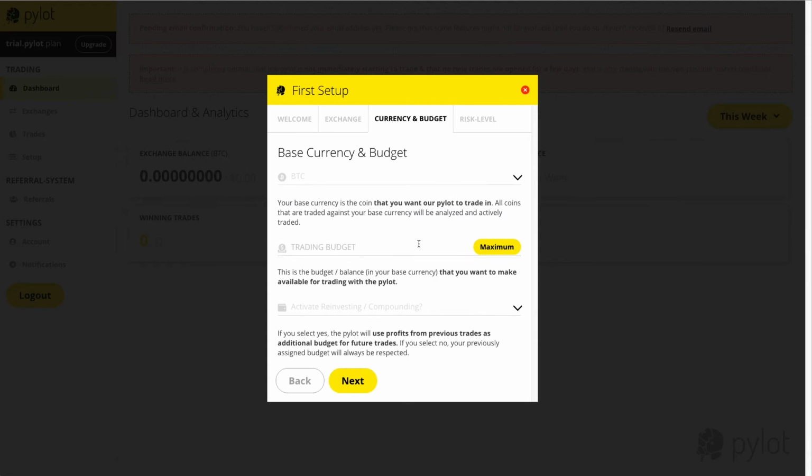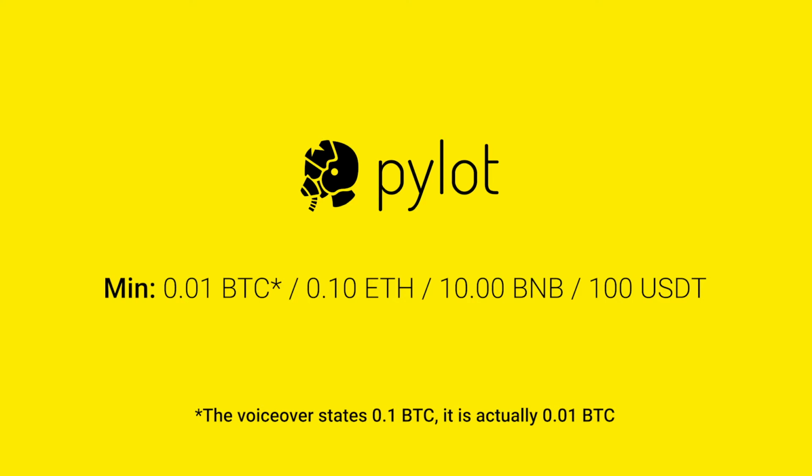Next, please enter your budget. This of course depends on how many Bitcoins you've previously purchased. You can enter any number above 0.1, which is the minimum required for the pilot. To use all of your balance, simply click the maximum button.